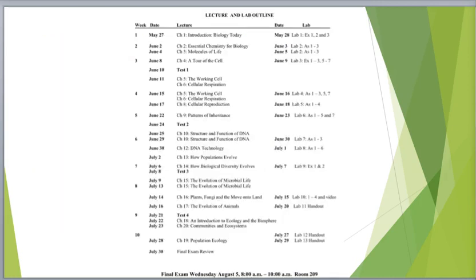So here you can see the lecture and lab outline. Since we meet Monday, Tuesday, Wednesday, Thursdays, it varies what day of the week we will have a lecture and what day we will have a lab. So it's important that you keep this outline with you so that you can see what is planned for that day and what materials you might need.